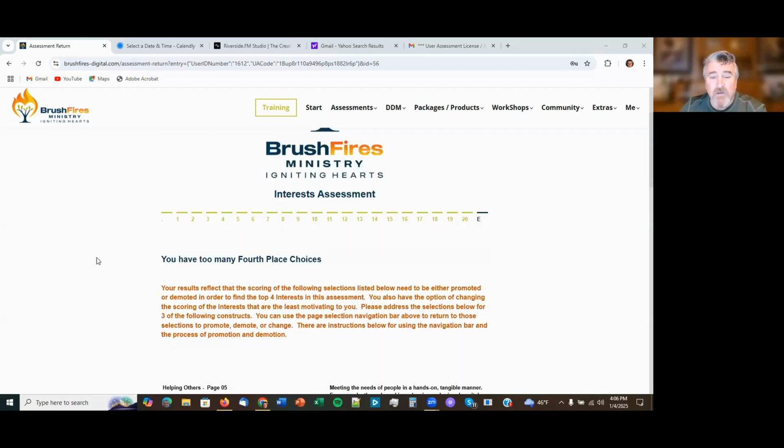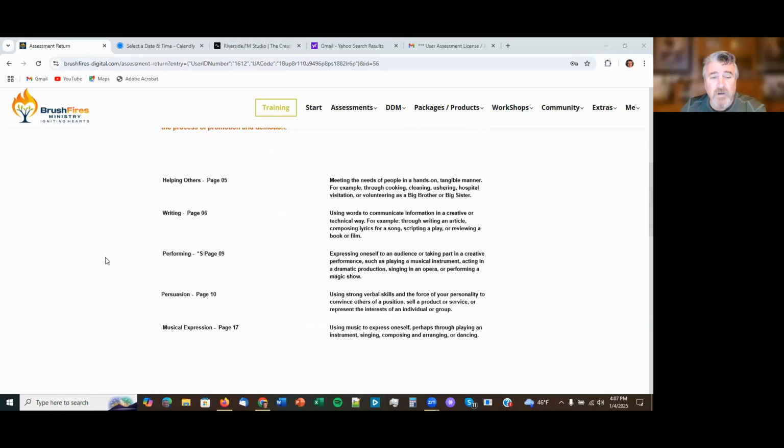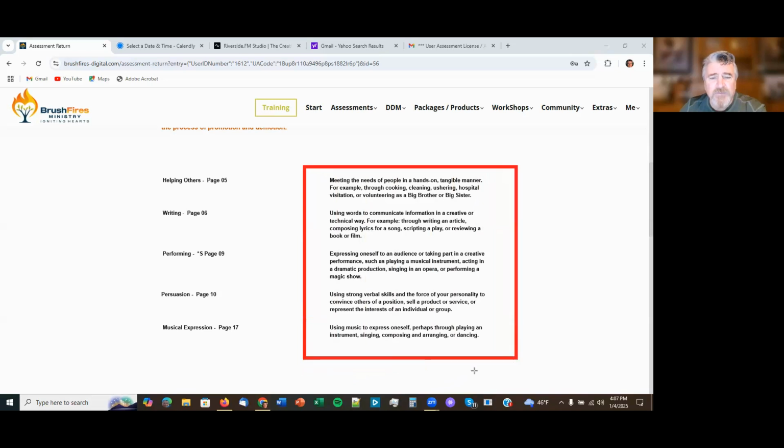So now that we have this error message, there's a couple things that we can do. Very first thing we're going to do is come down and read the five, in this particular case, fourth place assessment results that we need to deal with. And what I want you to do is read the construct definitions over here on the right-hand side and be able to really ask yourself, which one of these gives you the greatest amount of joy?